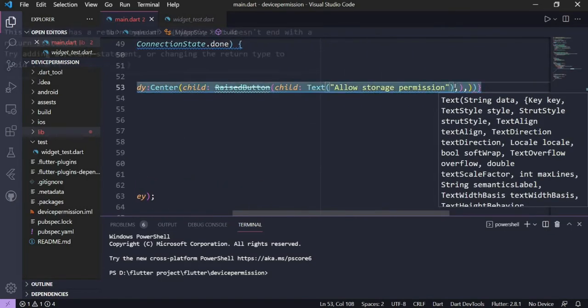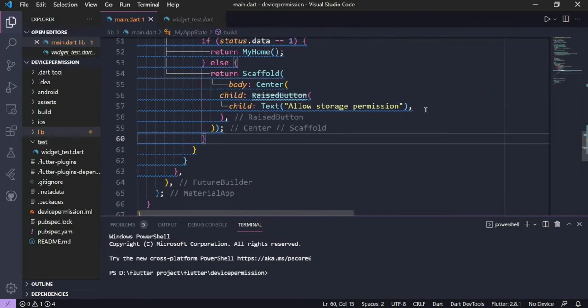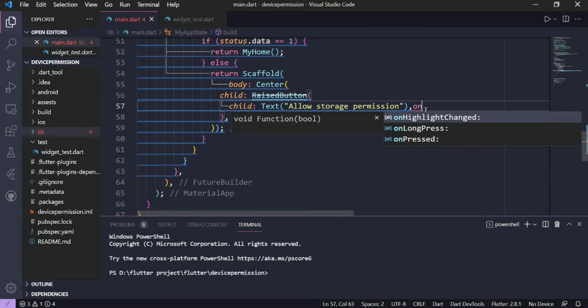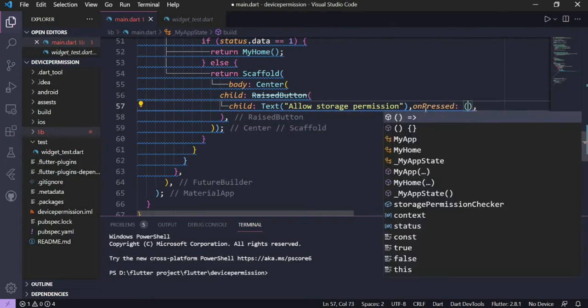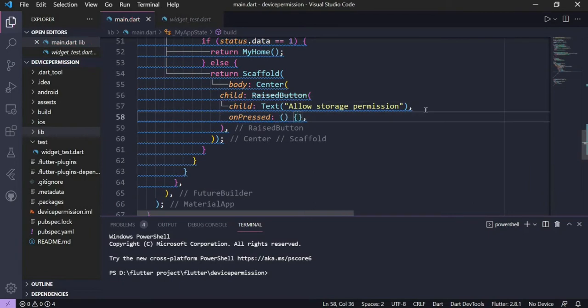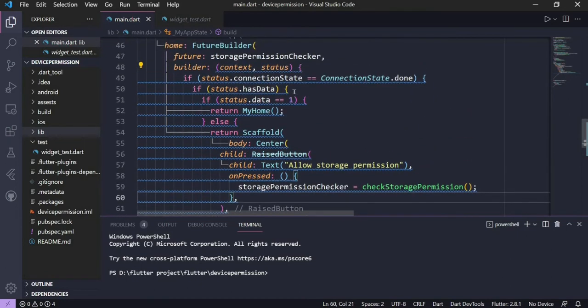So here, ask for allow storage permissions, and now we need to define the onPressed property here. In this onPressed property, we need to call the function. So we're calling storagePermissionChecker is equal to checkStoragePermissions, right? Okay, and now we are done with this.